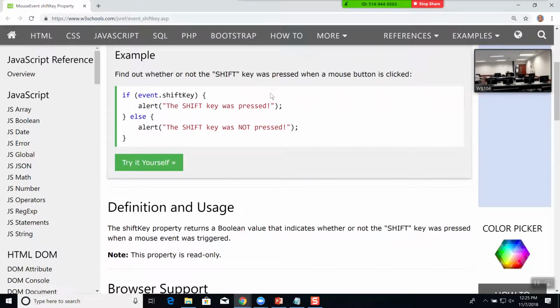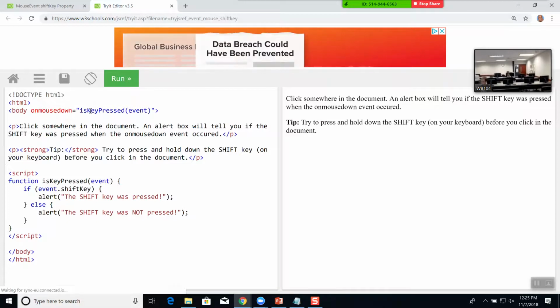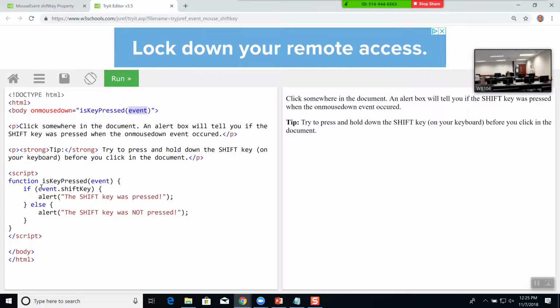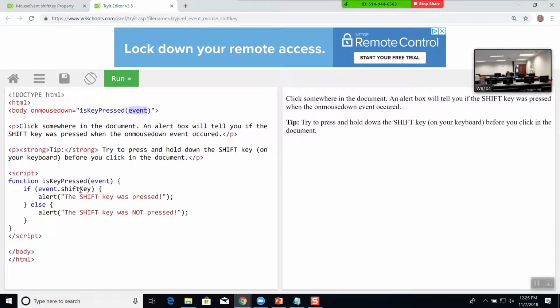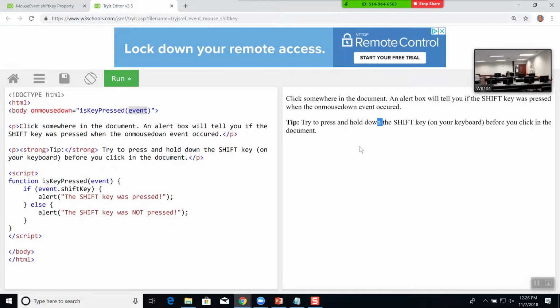Find out whether or not a shift key was pressed when a mouse button was clicked. So, body on mouse down is key pressed, and then passing in the event. Key press event. Click somewhere in this document. Alert box tells you the shift key was pressed when it occurred. So if I press here, shift key was not pressed. I hold down my shift key, and it says the shift key was pressed. So it's knowing whether I pushed it or not. Now let me press it and not hold down, and you'll see it pops up: was not pressed. So it's talking about it being held down, is what that shift key does.